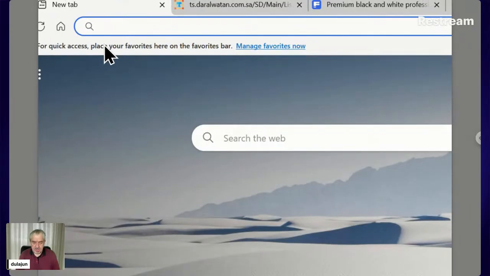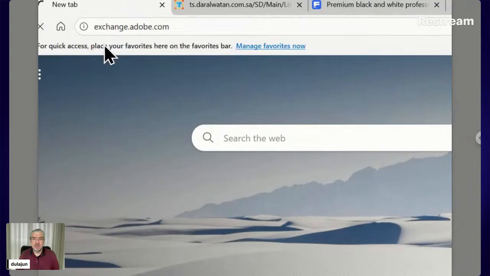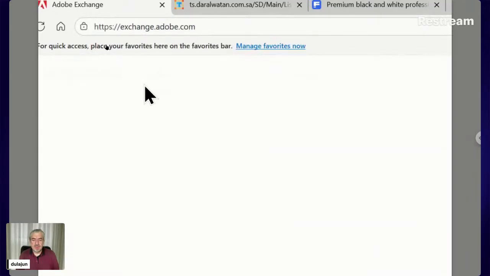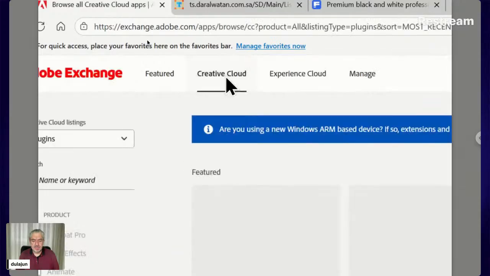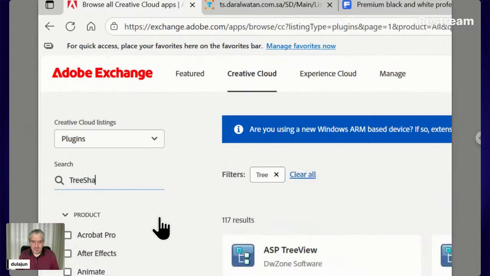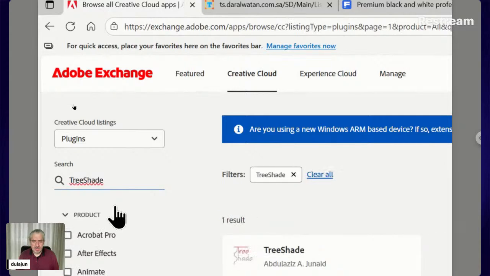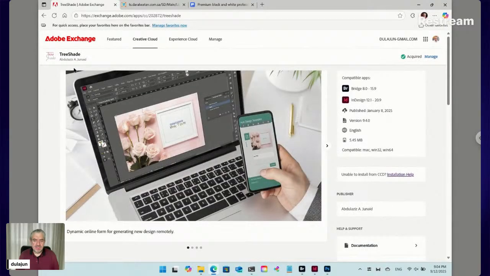You can install the software, write exchange.adobe.com, and from Creative Cloud page, search for TreeShade, T-R-E-E shade, TreeShade, and you will find the software. I have developed this software and you can install it totally free.